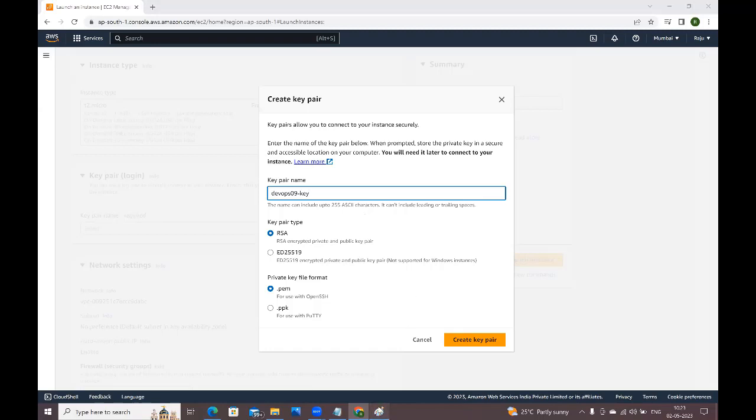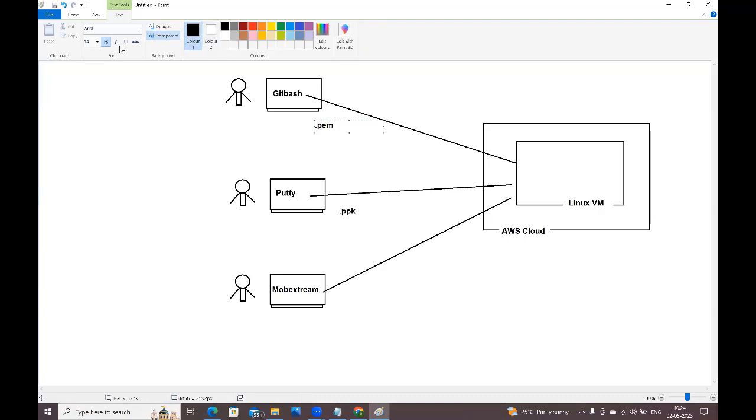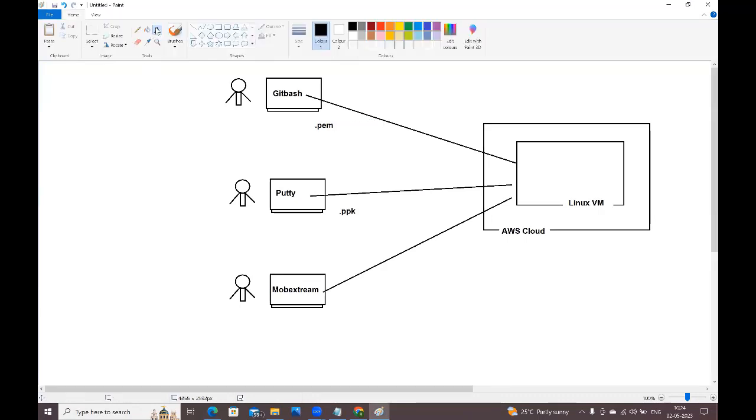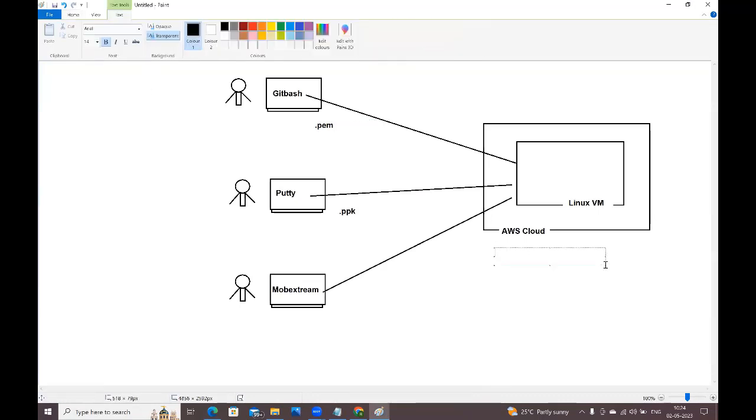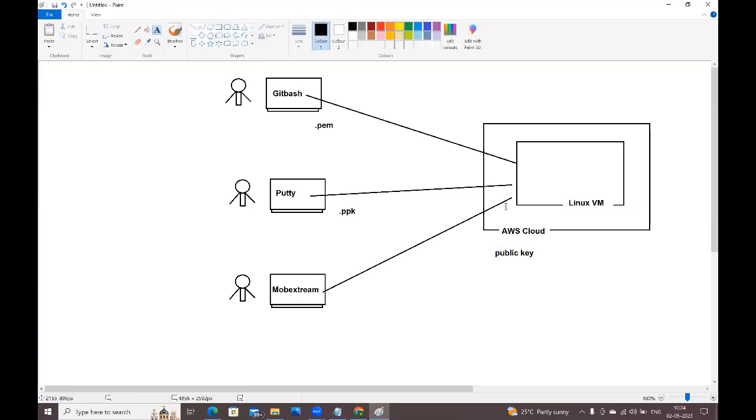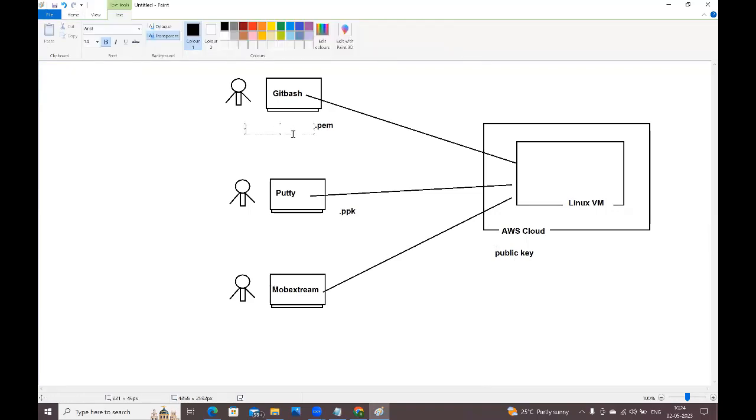See guys, whenever you generate the key pair, what will happen? Two keys will be generated. One is the public key, and the second one is the private key. Public key will be stored in AWS only. Private key will be downloaded in your machine.